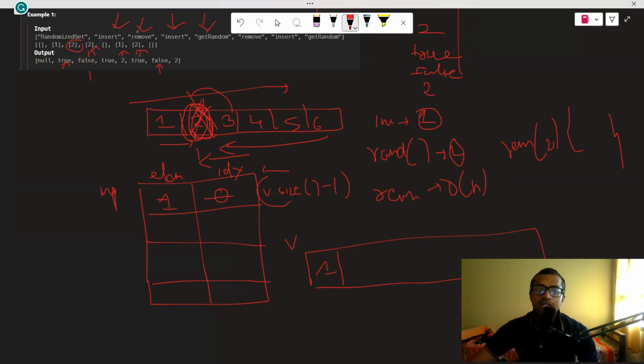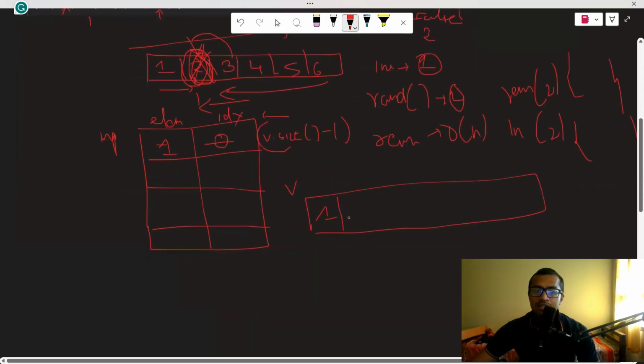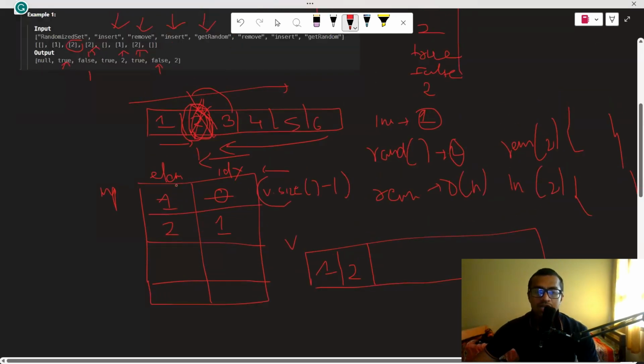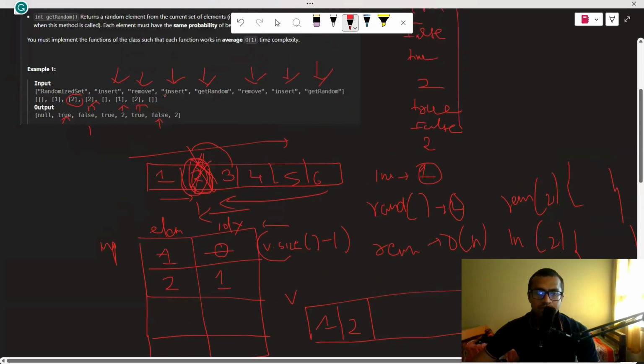After that, I have to follow one more operation, which is insert. What do I have to insert? Insert 2. So I will insert 2 in the given vector, and also insert it into the map, and the index would be vector dot size minus 1. Currently the size of the vector is 2, and 2 minus 1 is 1. So I'm storing index 1 for the given element 2. I'm inserting 2 and I will return true.